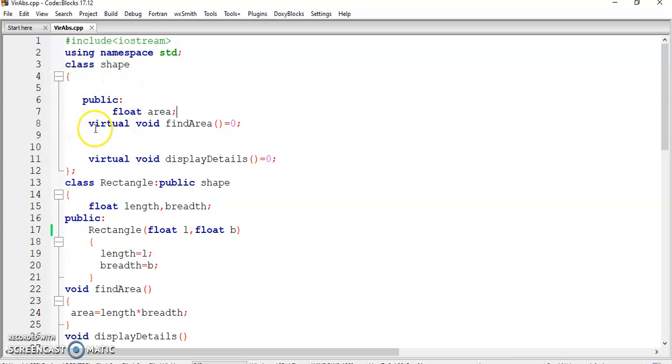Why? Because it contains pure virtual functions. There are two pure virtual functions in the Shape class. Virtual void findArea equals 0, because we have assigned 0 to this pure virtual function. 0 is the specifier, so this is a pure virtual function. In the public section, I have defined one variable, area, of float type, and two pure virtual functions in the Shape class. So it is a must to override these two virtual functions in the derived classes.